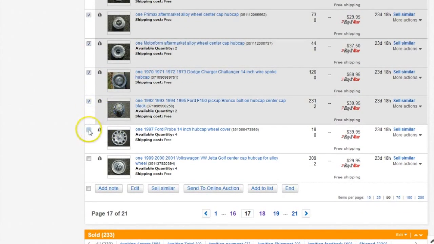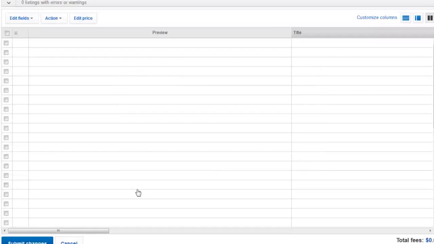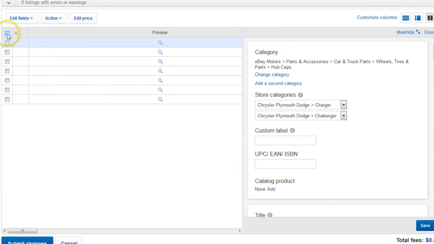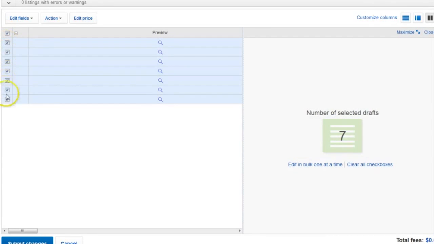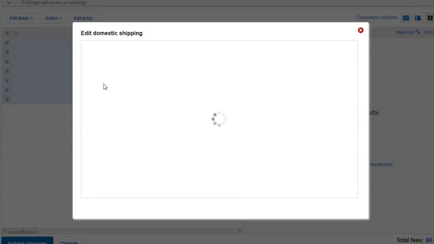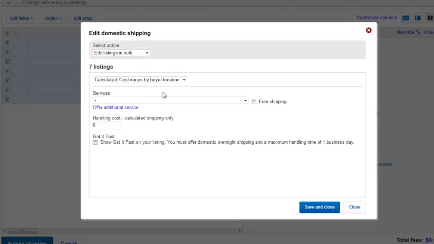Just check off all the items that need to be revised. Then click on Edit, like that. And it will take a few seconds for this to load. Again, the more auctions you're doing, the longer it's going to take to load. Now, what you do, first, on the left side here, click All. So you see all the check marks are filled in. From here, the drop-down menu, Edit Fields, you will select Shipping Domestic, like that. And now, you'll see it used to be flat, same cost to all buyers. I'm going to change that to Calculated. This is extremely important. It will help you tremendously in Google search.